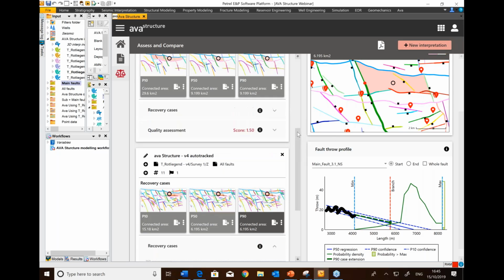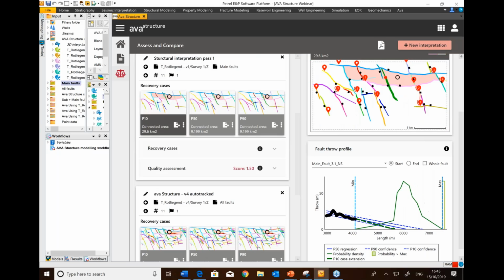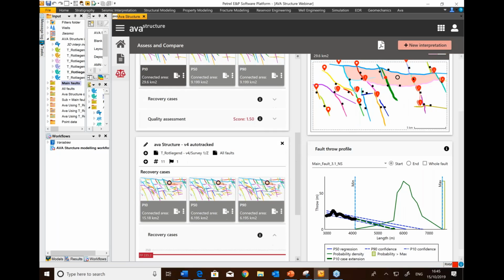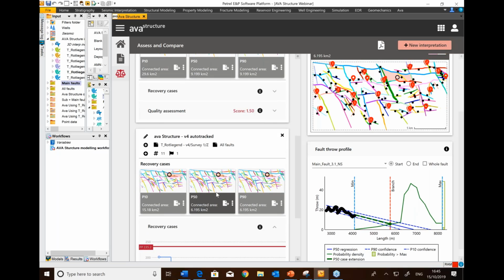So going from sort of a P10, if you remember our raw case, is even smaller than this. We've got a connected area of 30 kilometers, whereas our advanced interpretation, we have a connected area of about 6 kilometers squared.